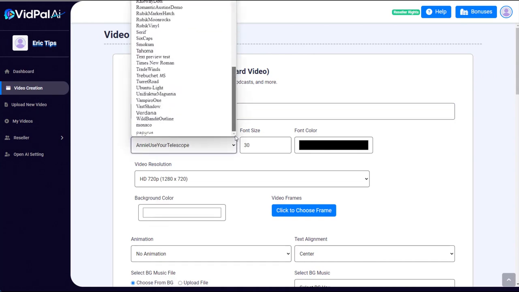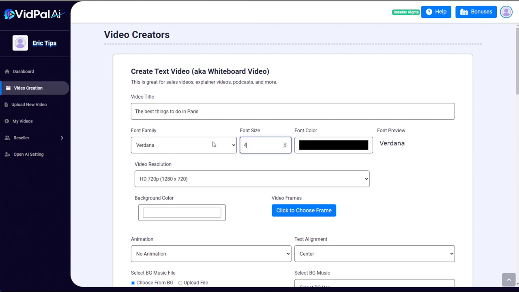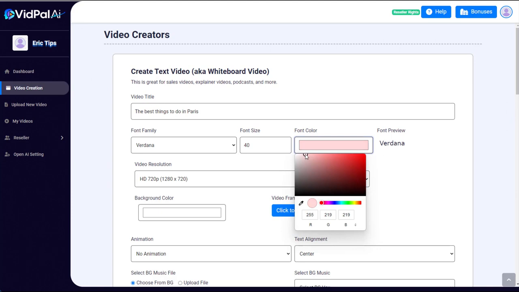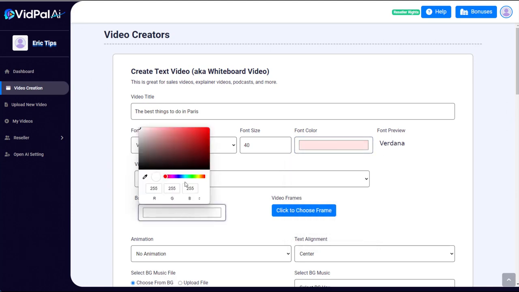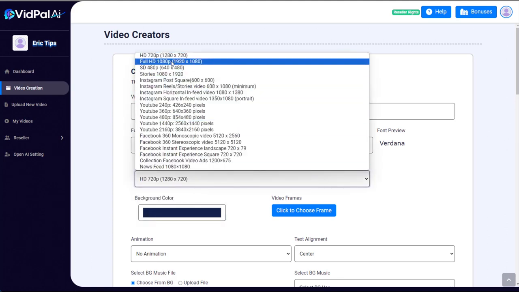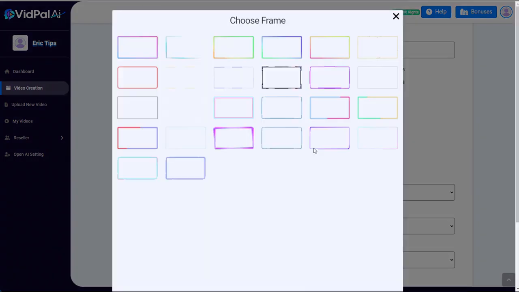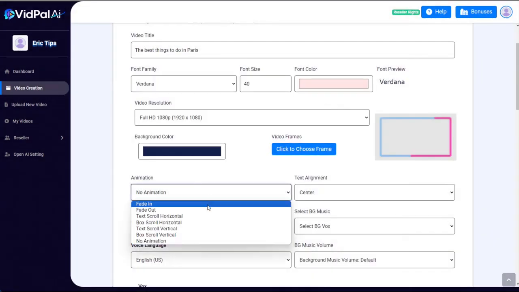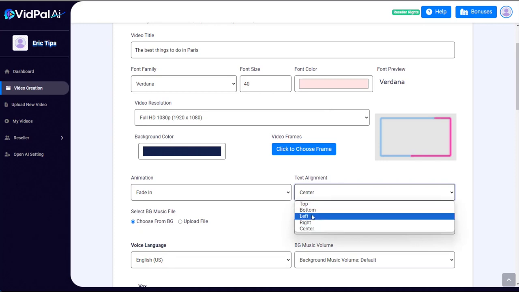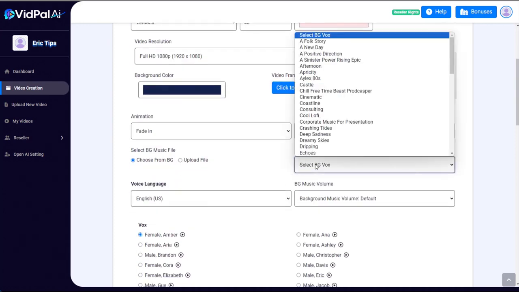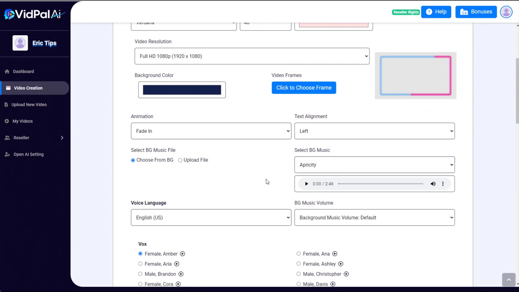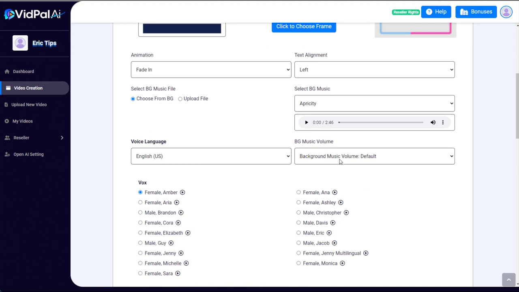Let's go with Verdana. I'm going to keep the font a little smaller on this one, so I got plenty of room for pictures. Let's change up the colors, maybe like a light pink font on a dark blue background. Full HD. We'll give it a frame. Fade in. I'm going to go left, so I've got plenty of room for pictures of Paris.